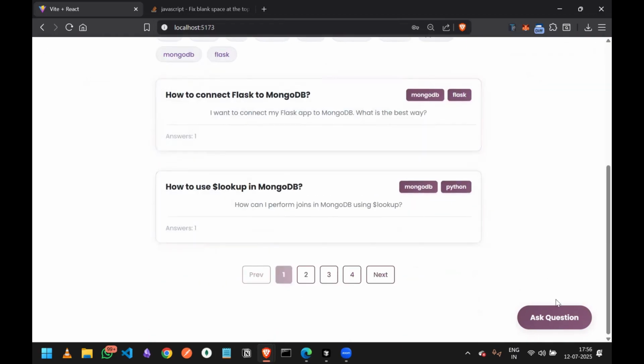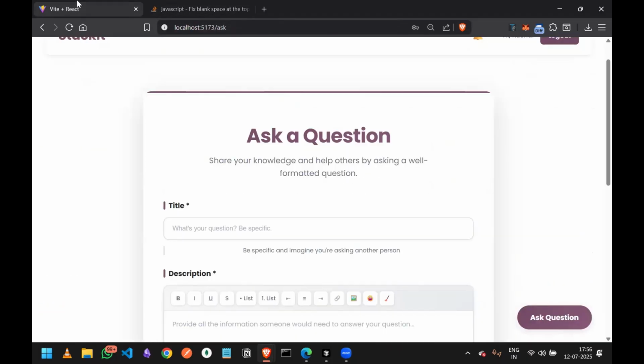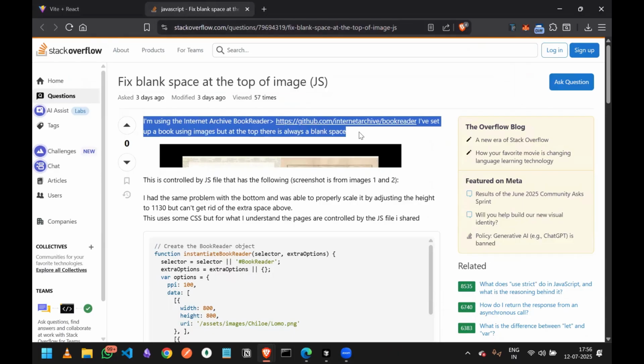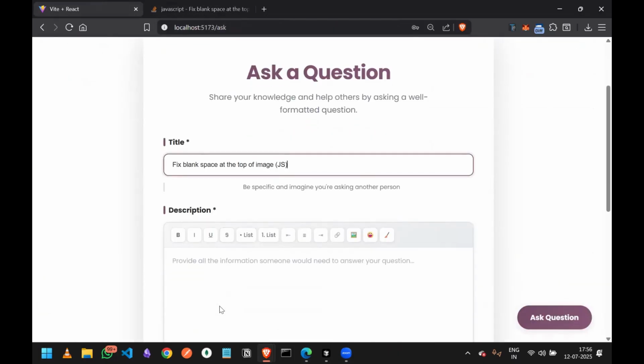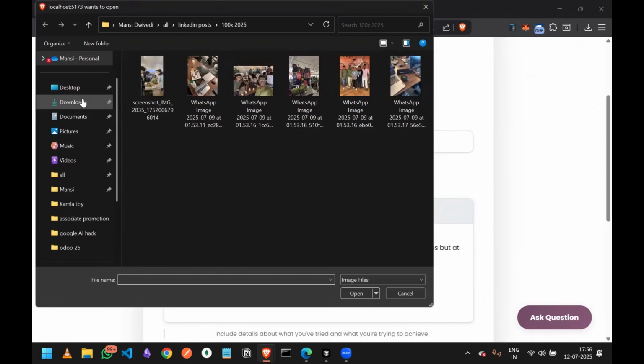Now, here, let me start asking a new question. So let's say I have already one tab opened here. I'll just simply copy paste it. This is the title of my question, and this is something that I want to type here in the description. So as you see, we have this rich description box where the link gets highlighted as well. Now I will also upload an image to show you that you can attach one.